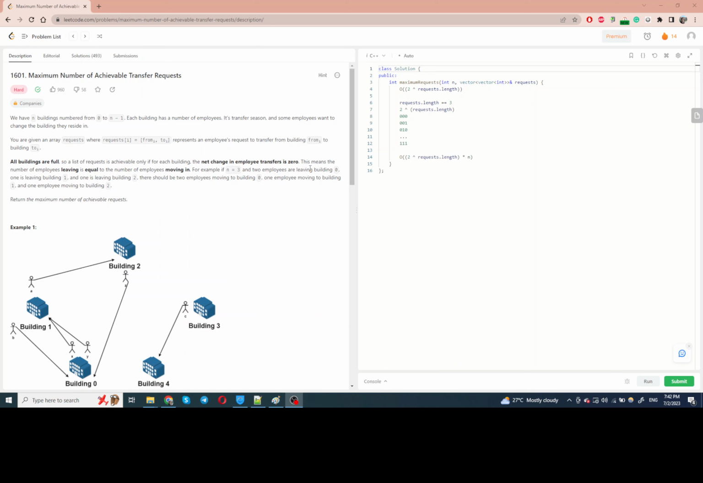Today we're going to discuss a task called maximum number of achievable transfer requests. It's classified as hard, but I would definitely classify it as a medium problem because it's easier than yesterday's one, and yesterday's problem had minimum difficulty. So, let's move to the task description.